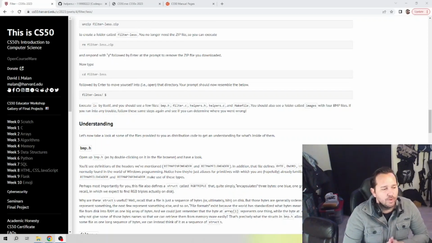Guys, we are on week 4, memory. We are working on filter, the less comfortable version right now. This is a tough code even for being less comfortable, so I'm going to do my best to explain it and see how we can help you guys out. Get this code in here and get it done.